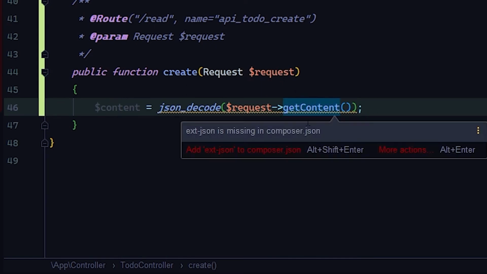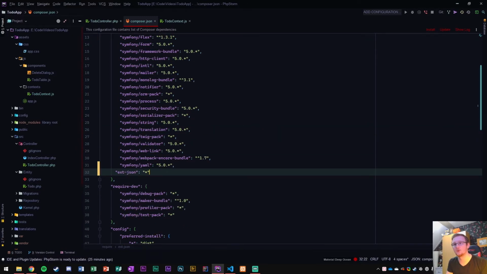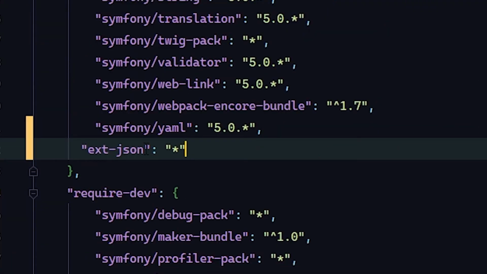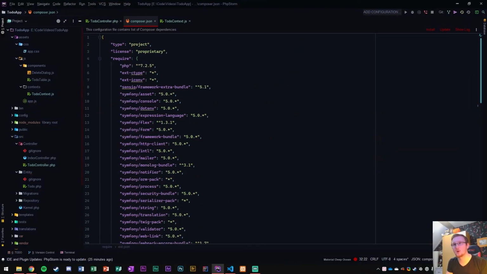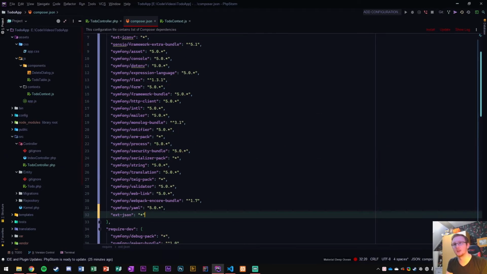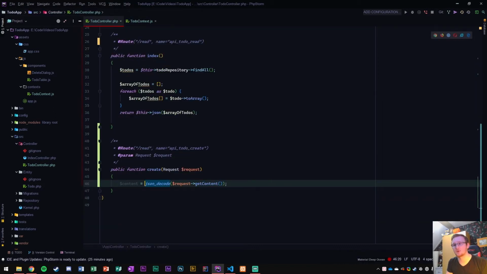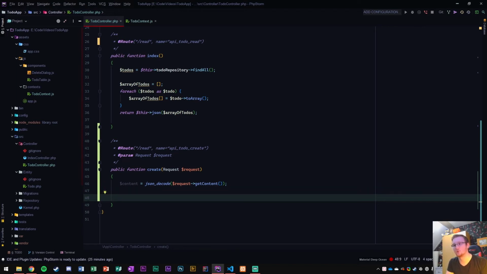Now let's see, what is the area? Oh, we also need to add extension JSON to the composer.json. We can just do that by clicking here. And what it will do is it will add ext-json with any version to the require portion of Symfony here, really. So that's what it's doing. So that's the composer.json. We need to add that, I guess. And then after that is done, we can actually start to work with this to-do.